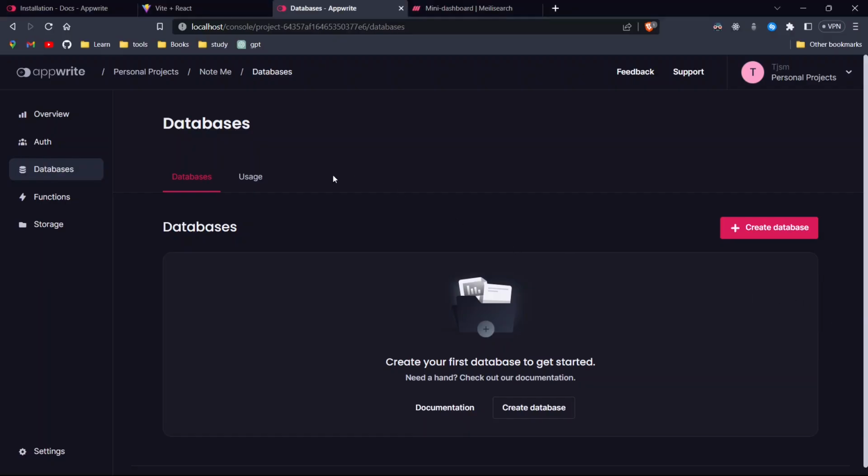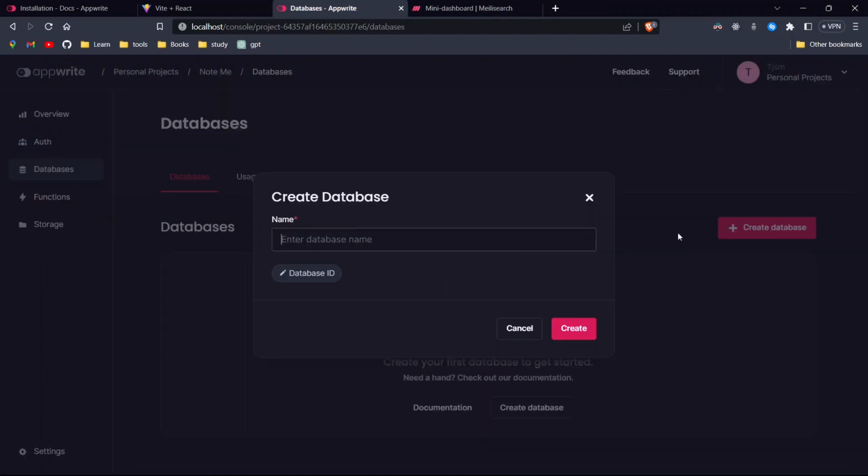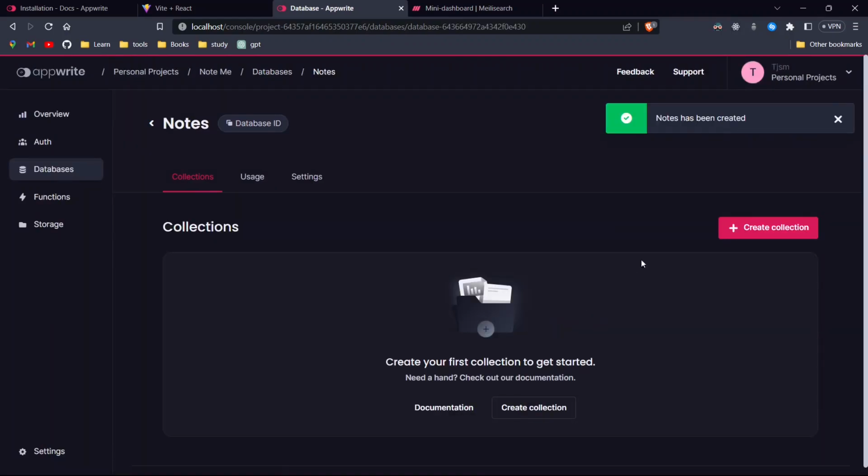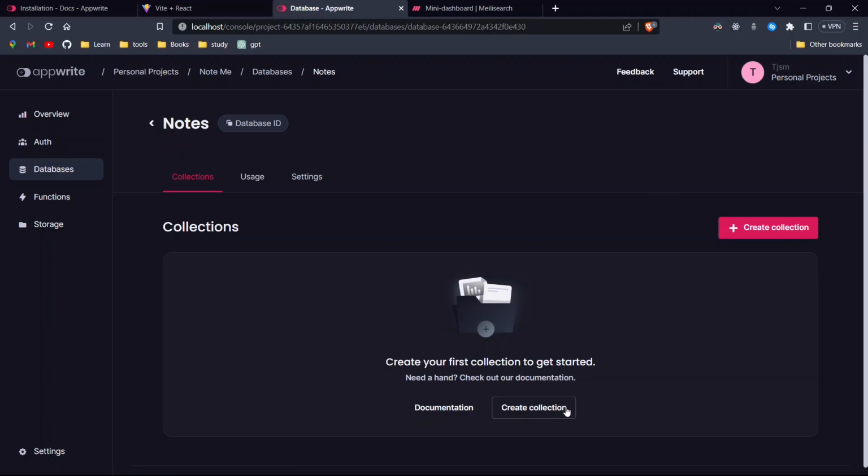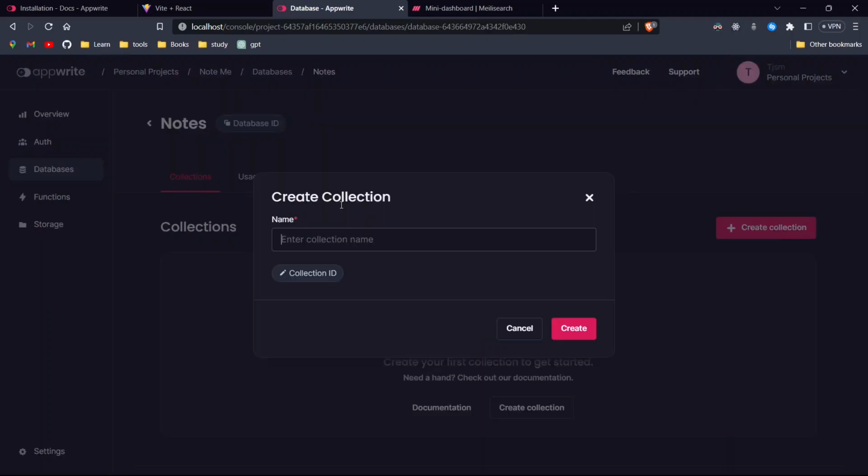On the Appwrite dashboard, let's now create a database. Let's name our database as notes. Now notes has been created. Now we can create a collection. A collection is sort of like tables. So let's create a collection. We will name the collection as notes. We will store all of our notes here. Let's create the notes.